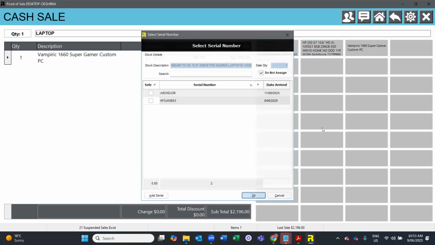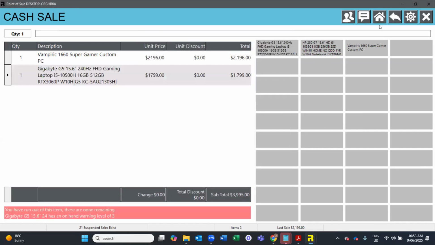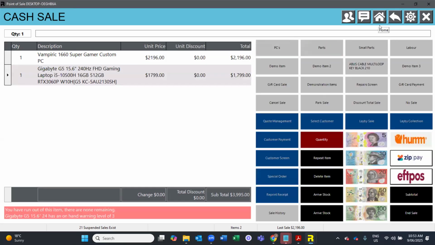Yep. Excellent. So basically, when I sell these particular items, you can assign these to customers, and that way you've got all their historical info. Really handy for if you're servicing or repairing those items as well. That way you've got all the serial numbers associated with that item. You can send it to quote and invoice as well.